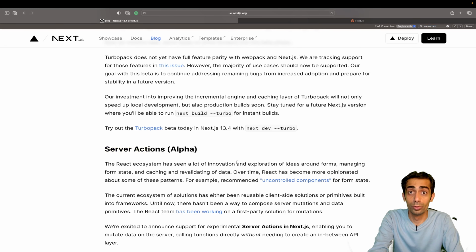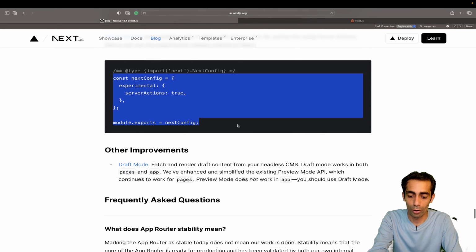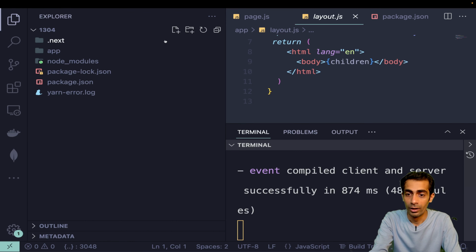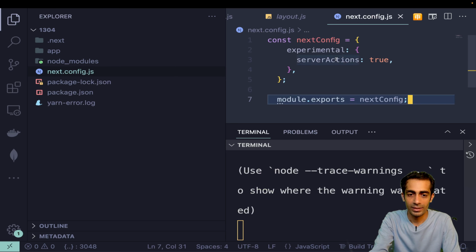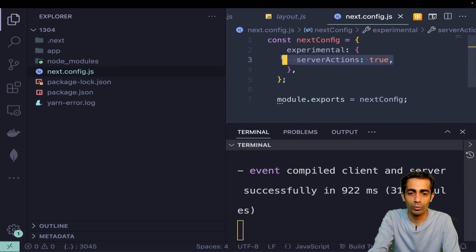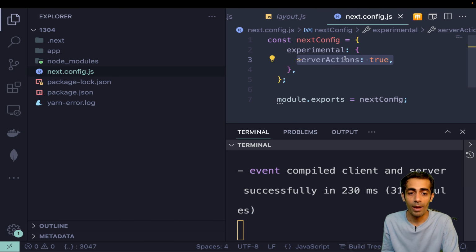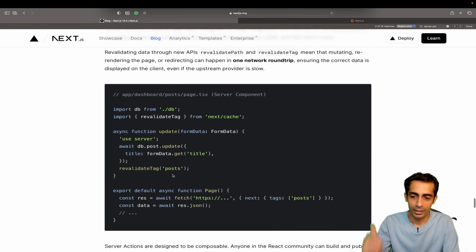And to use server actions of course you have to create this next.config.js. That's what I'm going to create in my root folder. Here you just need to paste this, just like before we used to have app_dir: true to use the app directory, but now it got stable. Instead of app_dir you can use this serverActions, and of course then only you can use this.